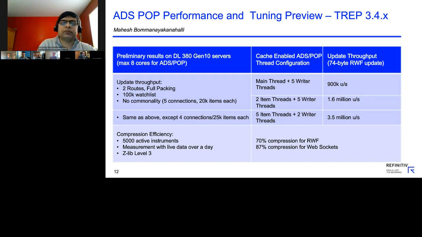updates per second. If we have a different use case where it is more important that we have a large number of incoming messages and a small number of connections, but large consumers, we can flip that and go with 5 item threads and 2 writer threads, and we get 3.5 million updates per second. So we will include different numbers, not just the best number.